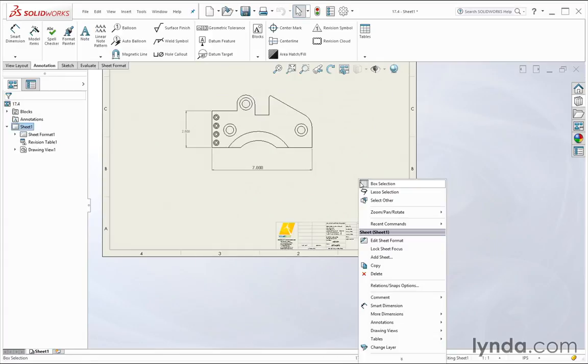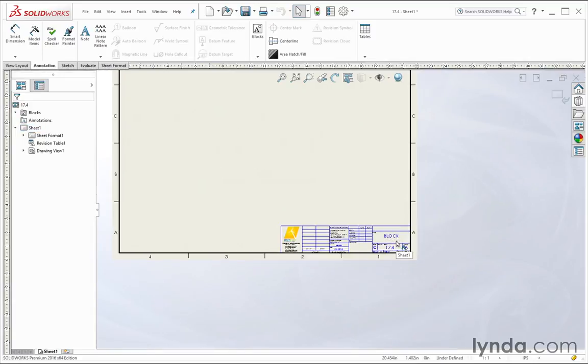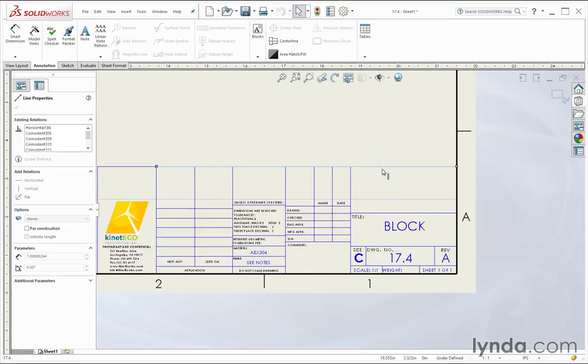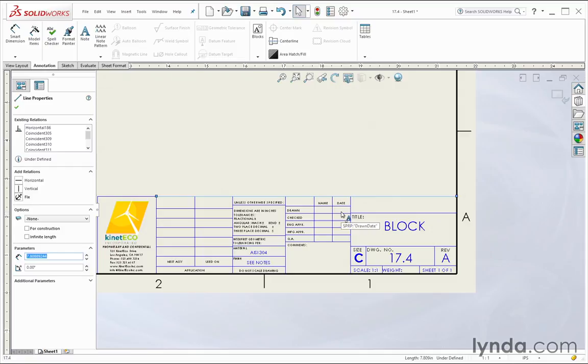Now right click one more time and click on Edit Sheet Format. Notice it turns blue, which means I can edit this document here. So I can zoom in here and I can click on lines and move things around if I wanted to, or I can add notes in here, or I can create links. And notice this link right here, it says block.